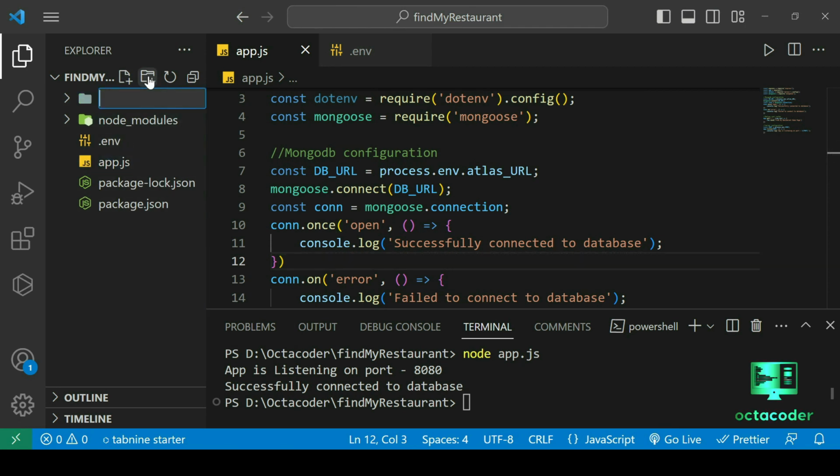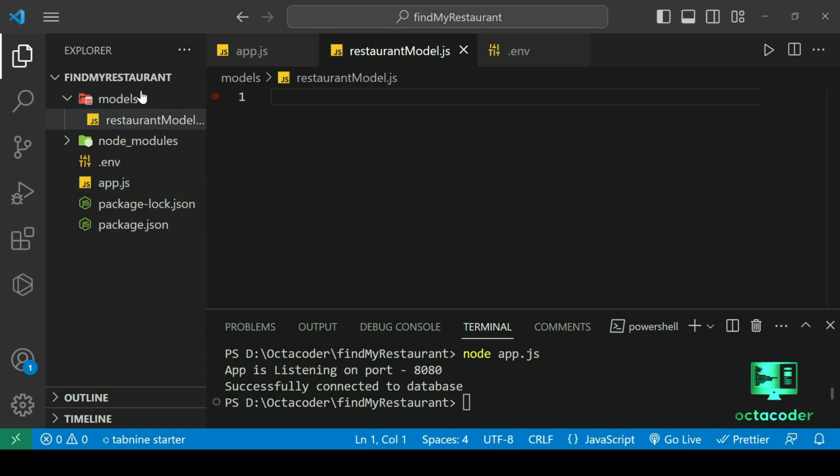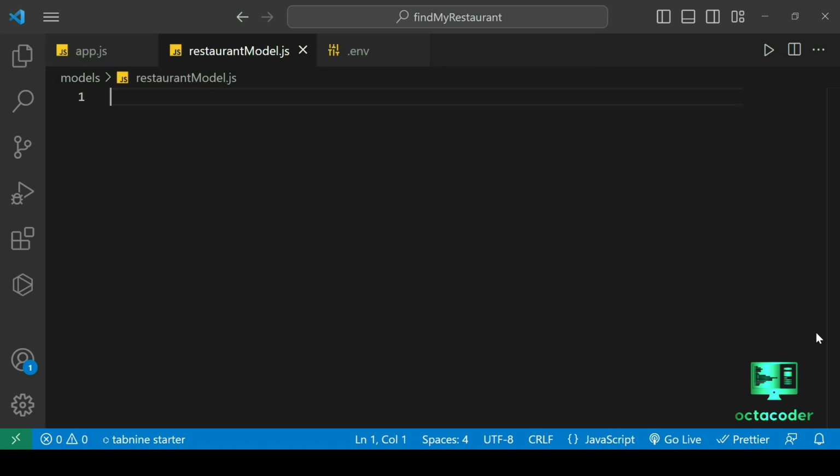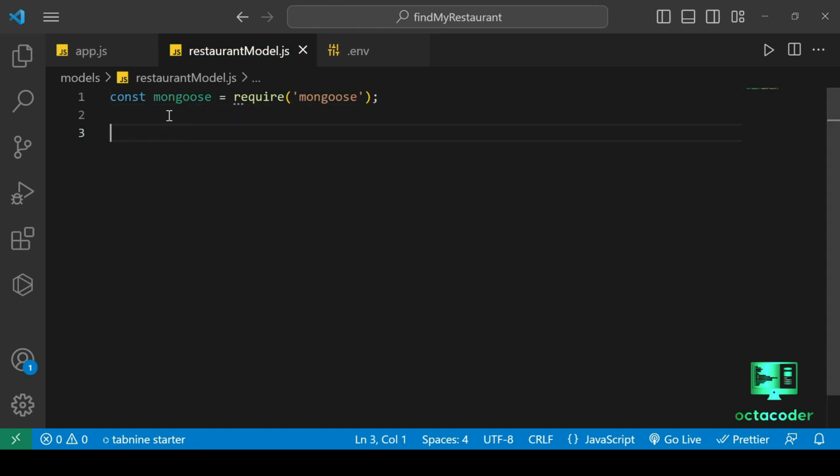So to do that, let's create models folder first of all, and then inside that I'm gonna create a new file called restaurant model.js. And in this file we can define how our restaurant documents should look. So the first thing we need to do inside here is require mongoose. So const mongoose equal to require mongoose package, because it's mongoose that allows us to create these models and schema for our data in database.